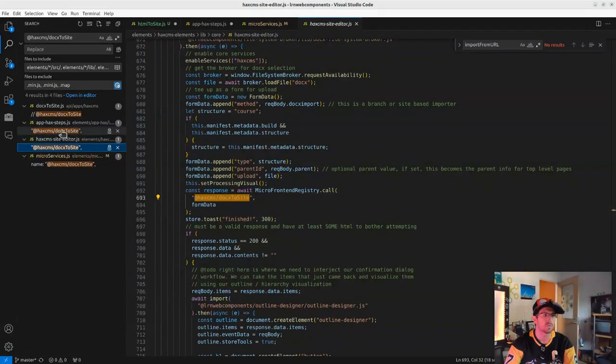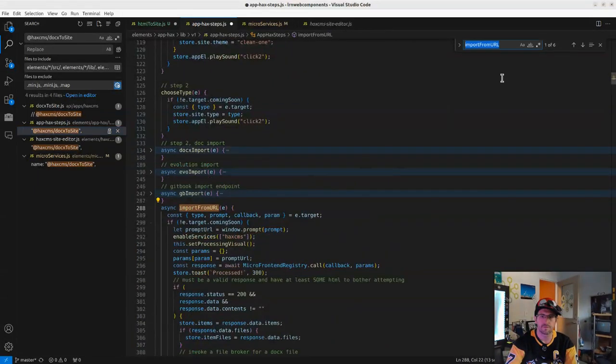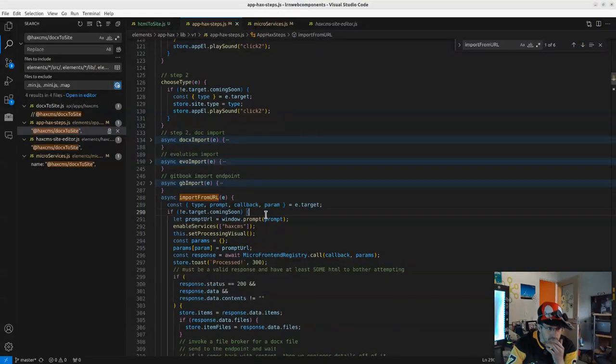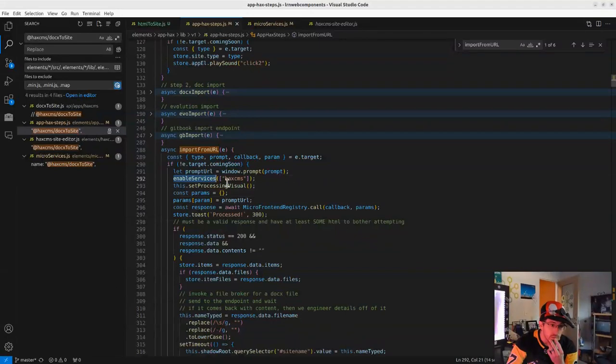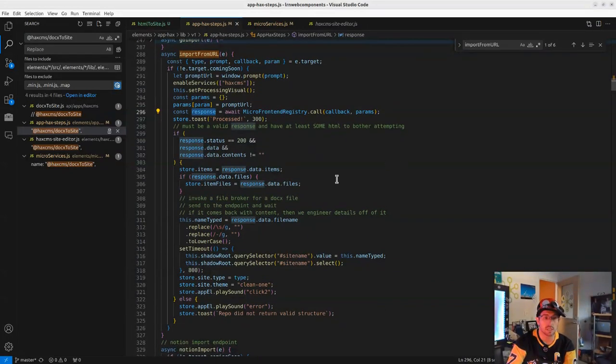Okay, so we've got that docx part, but this is import from URL. Okay, so we're going to go to that. Right, so we've got import from URL. We've got HAXcms, HTML2 site. Let's save all of these files just to be sure. And then we're going to go to import from site, and that is going to take in a URL or enable the HAXcms services, which will instantly give us access to that callback. The callback is coming from what got passed in from the target in this case. So the thing you click on gets that callback. All right, then we call the micro front end registry, which is going to give us the response data. Hopefully that response data just magically works. That would be awesome if it did.